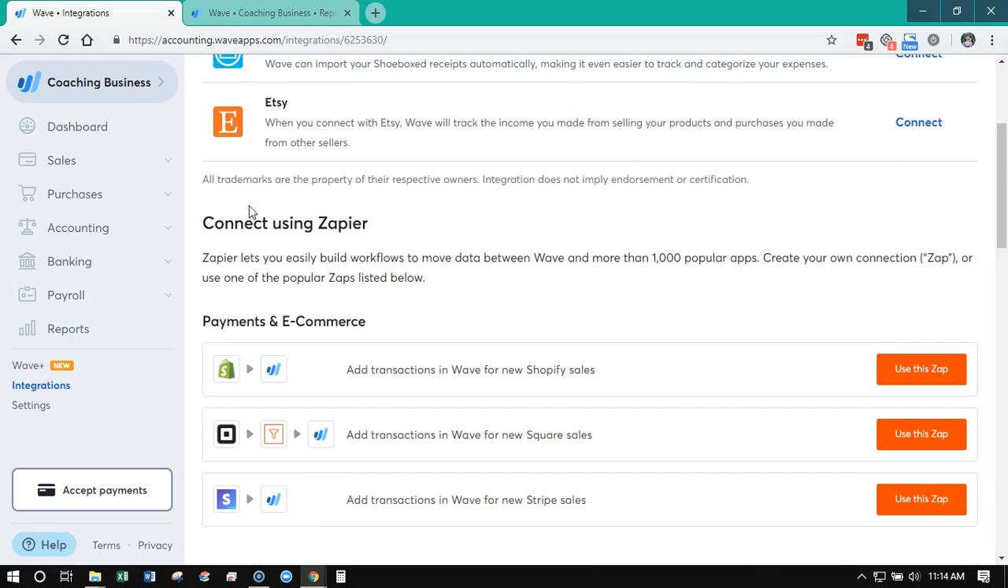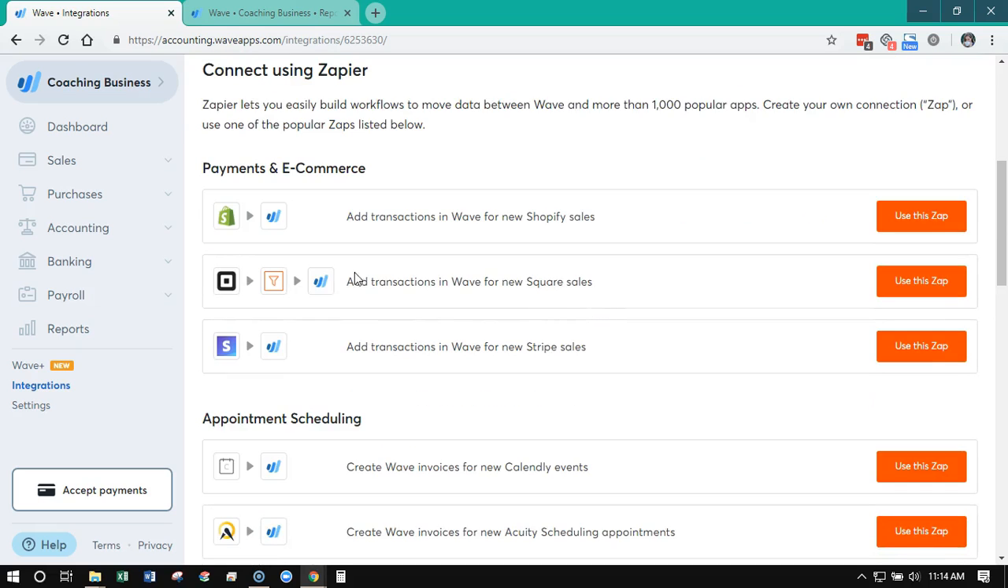And then, like I talked about earlier, Zapier, you can set up a Zapier account, and this is just showing you some examples of how you can use Zapier to connect your various e-commerce, or maybe you're using Square or Stripe. Now, these both require a paid version of Zapier. They do not work on the free version. But if you're using Stripe and you also use Wave, then using this Zap is really great. It saves you a lot of manual entry.